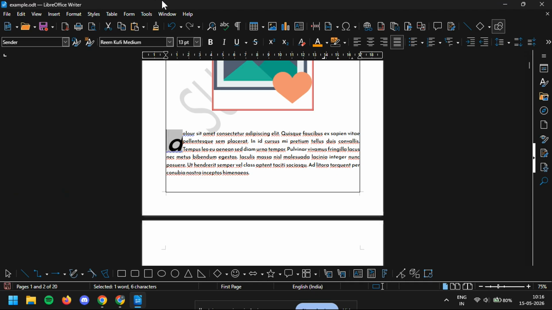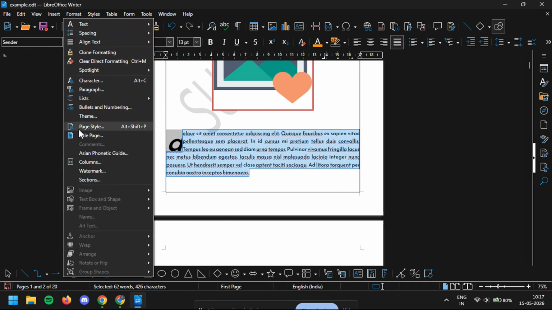So to recap, open LibreOffice Writer, select your paragraph, go to Format, choose Paragraph, open the Drop Caps tab, enable Display Drop Caps, and click OK. That's all it takes to insert a drop cap in LibreOffice Writer.